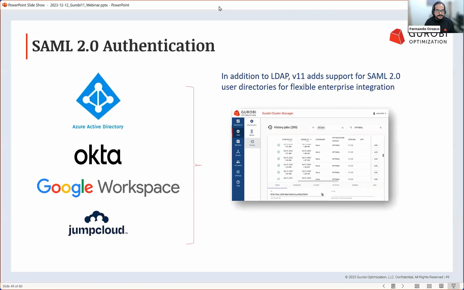Next slide, please. But also now, in addition to LDAP, V11 adds support for SAML2 user directories. With this new integration, you will be able to use any identity provider that supports SAML, like Azure Active Directory, Okta, Google Workspace, or JumpCloud, among others. You will be able to use them as a way to authenticate your users in Cluster Manager.